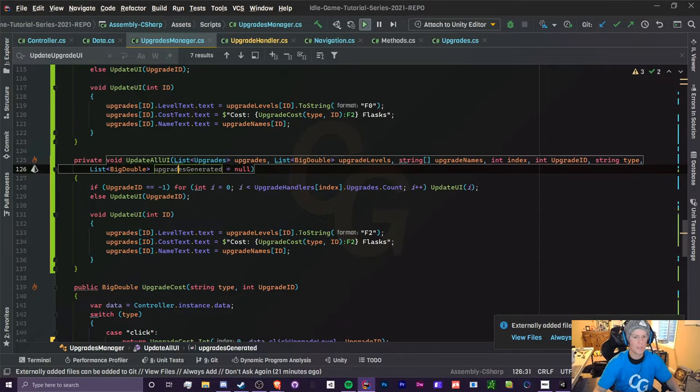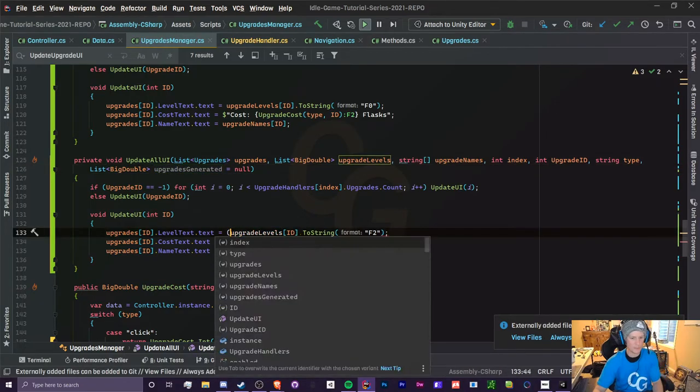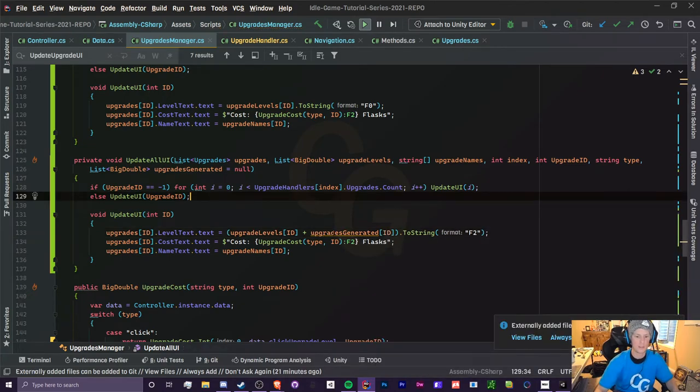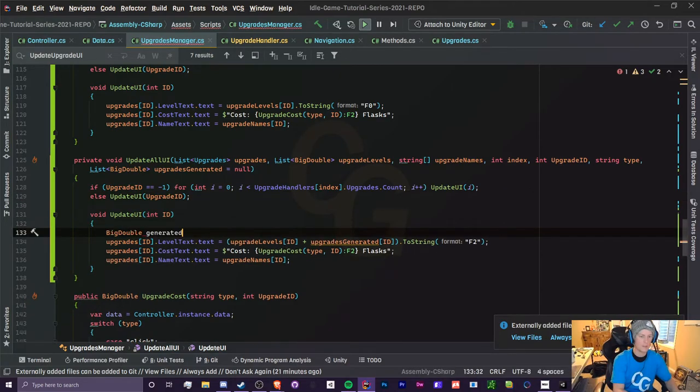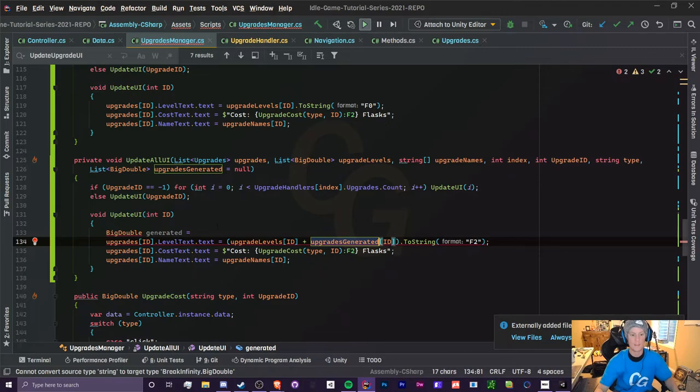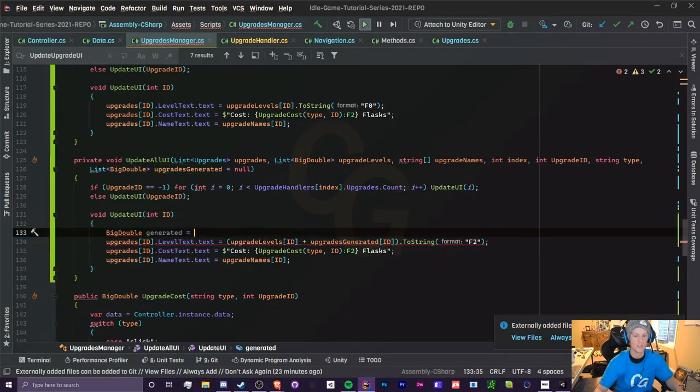Now when we access our upgrades generated, we're going to be adding these two together. But now it's going to give us a little warning here. What if this is null? If this is null, it's going to mess things up. So how I'm personally going to fix this is to make a temporary variable called generated. For our big double generated, we're basically going to check to see if this is null. And if it is, we're just going to say, okay, we have no extra generated upgrades. Otherwise, we're going to say that yes, we do, and that's whatever this is.